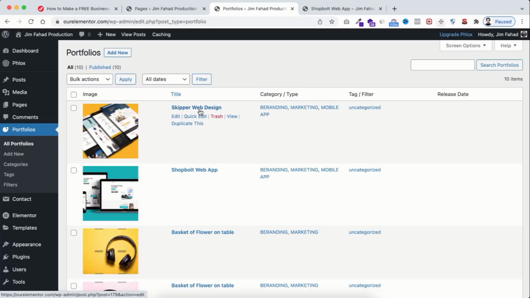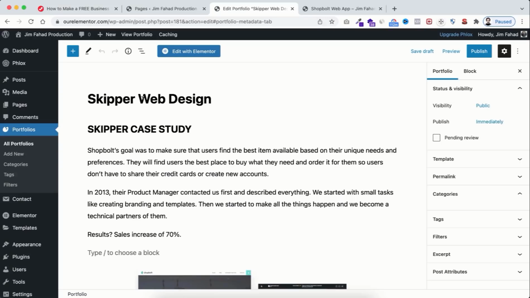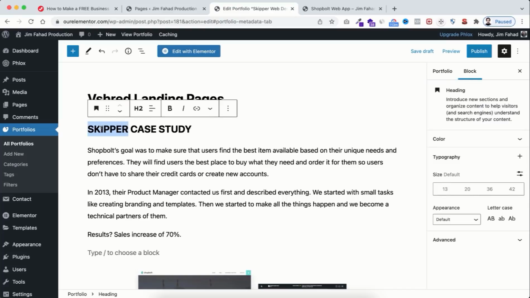Alright, so we have just changed this one. It says Skipper web design. Let's now duplicate this one as well. Now click here on edit. Now here, let's change this title. It would be V-Shred landing pages. And here the H2, I want it to say V-Shred case study. Actually, it's a company name. I have worked with them for more than 3 years.